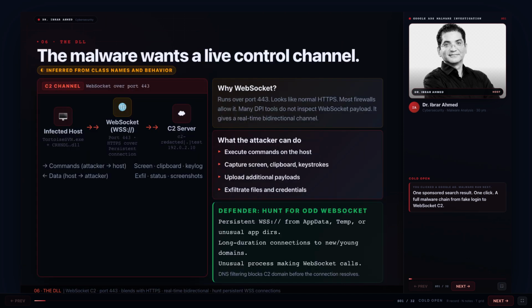The final stage is command and control. From class names and behavioral indicators, we infer WebSocket for C2. WebSocket runs over port 443, looks like HTTPS, and many firewalls allow it without deep inspection. A persistent WebSocket gives the attacker a real-time bidirectional channel.